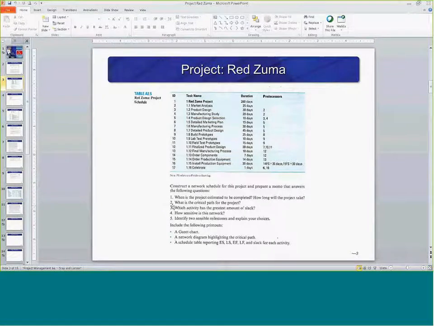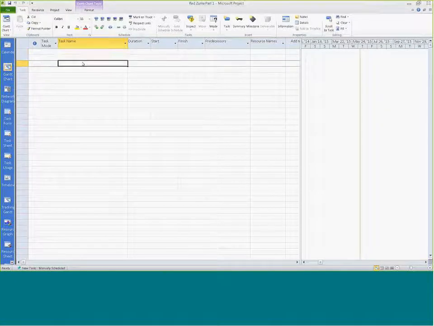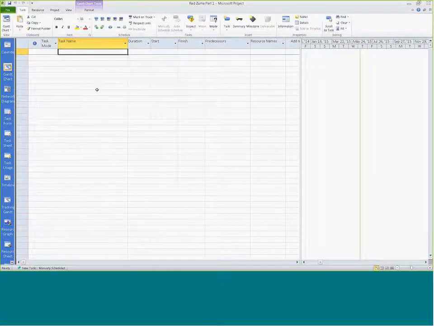So we'll do these questions and see if we can get all of them answered as we go through the project. I'm just going to move this over to the side while we do this. The first thing we have to do in here is take our names and put them in here.